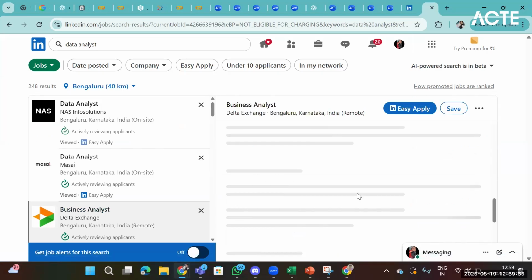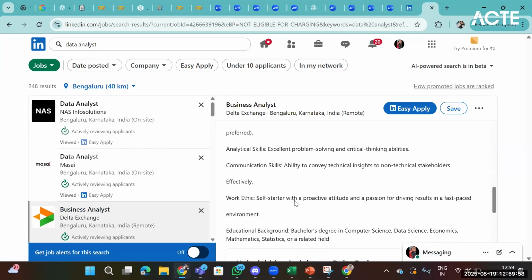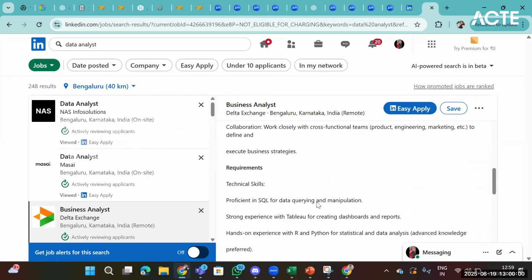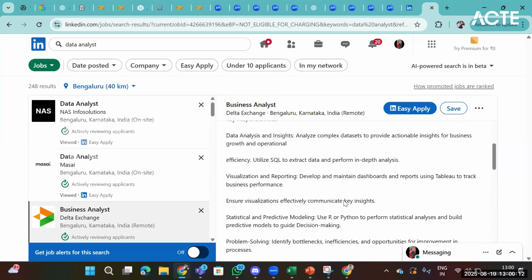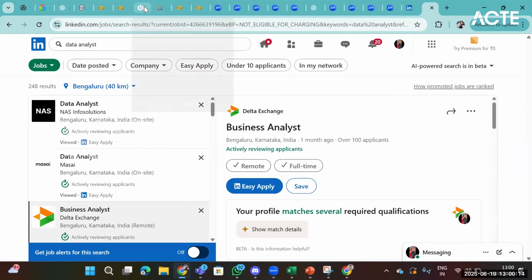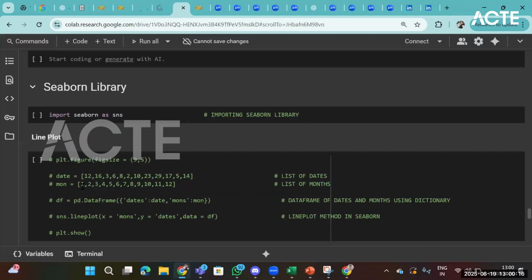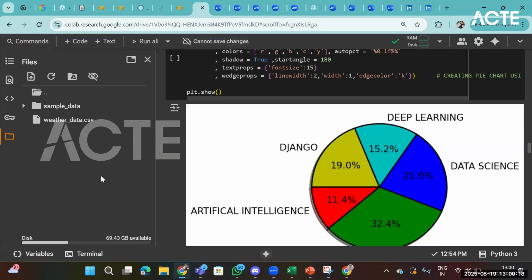So that's the reason I'm taking such classes. Here also, see, SQL, Tableau, Python, and statistics and data analytics. So these are the topics which are important when you're looking for jobs. So all these will come into picture.